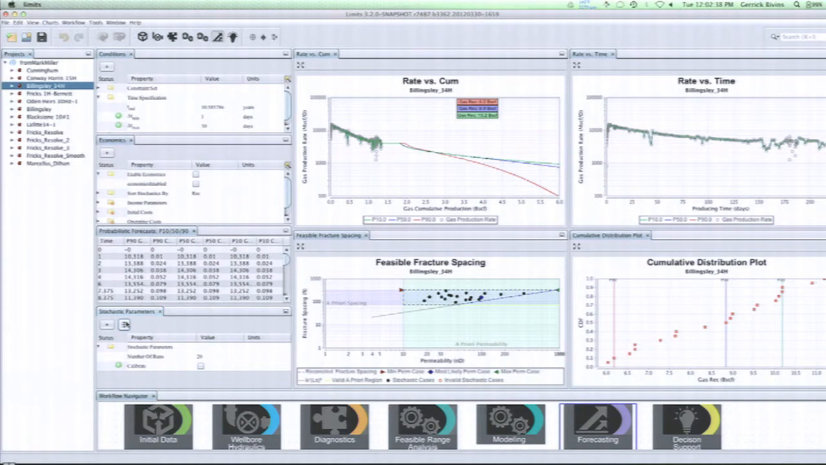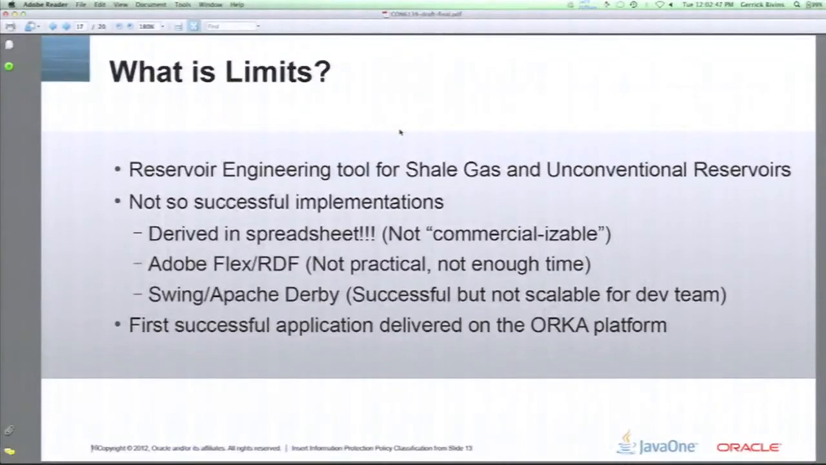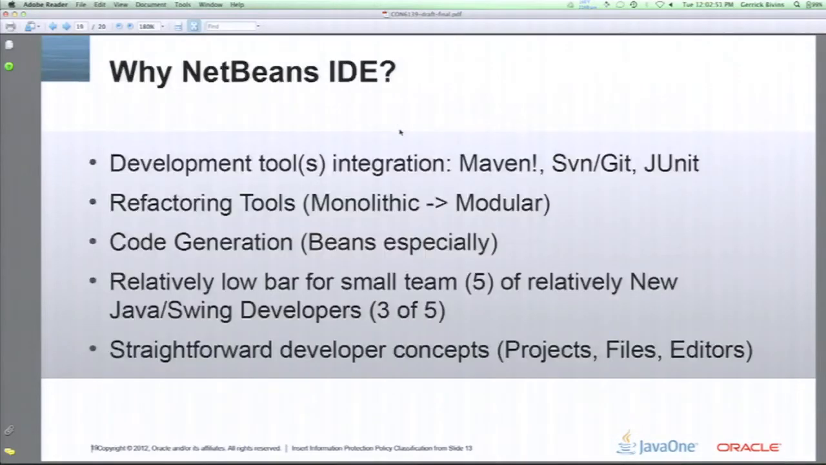So I don't know, how close am I on time? Am I good? So maybe switch back to the slides. Oh, okay. Let's see. Those are some very old, colorful pictures of the app.